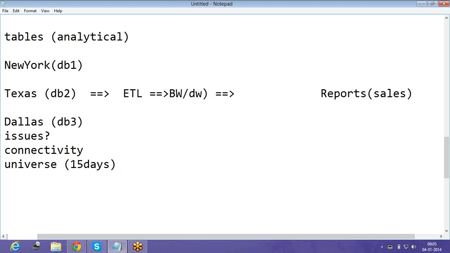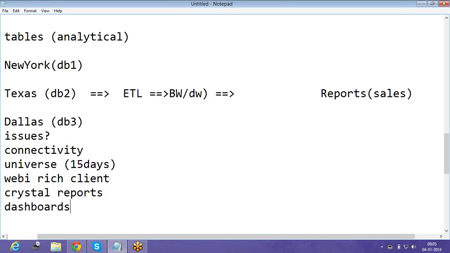Next, we are going to start with the Webi Rich Client. This is an ad hoc reporting tool and a client-based tool, similar to Webi also. All the functions in Webi and Webi Rich Client would be the same. The next one is Crystal Reports. The next one would be dashboards.